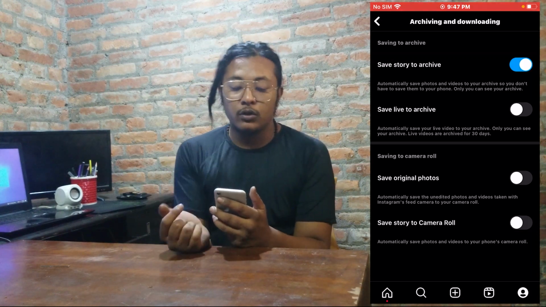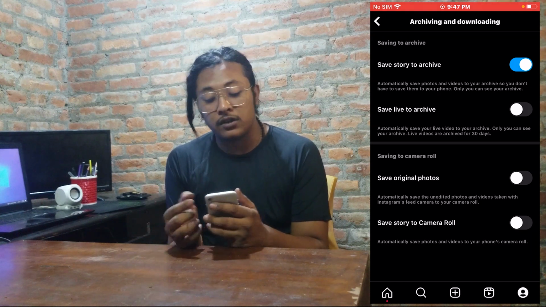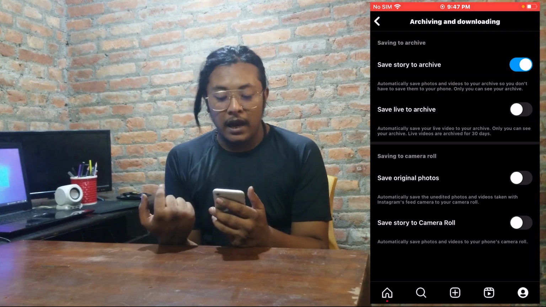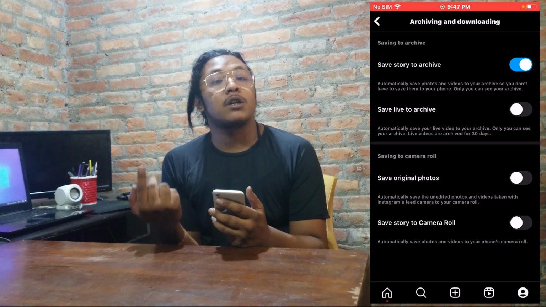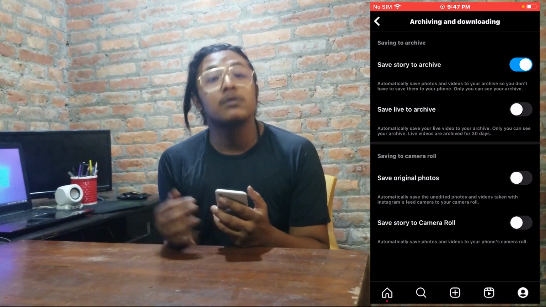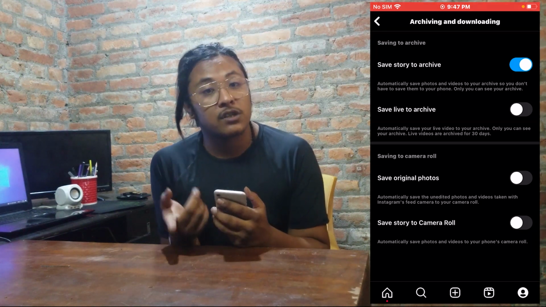So in order to turn the automatically save story to archive feature on, you'll be required to turn it on, which is the blue. After turning it blue, your stories will start to archive automatically on your Instagram account. And with that being said, this is how you automatically save your Instagram stories to your archive on Instagram.